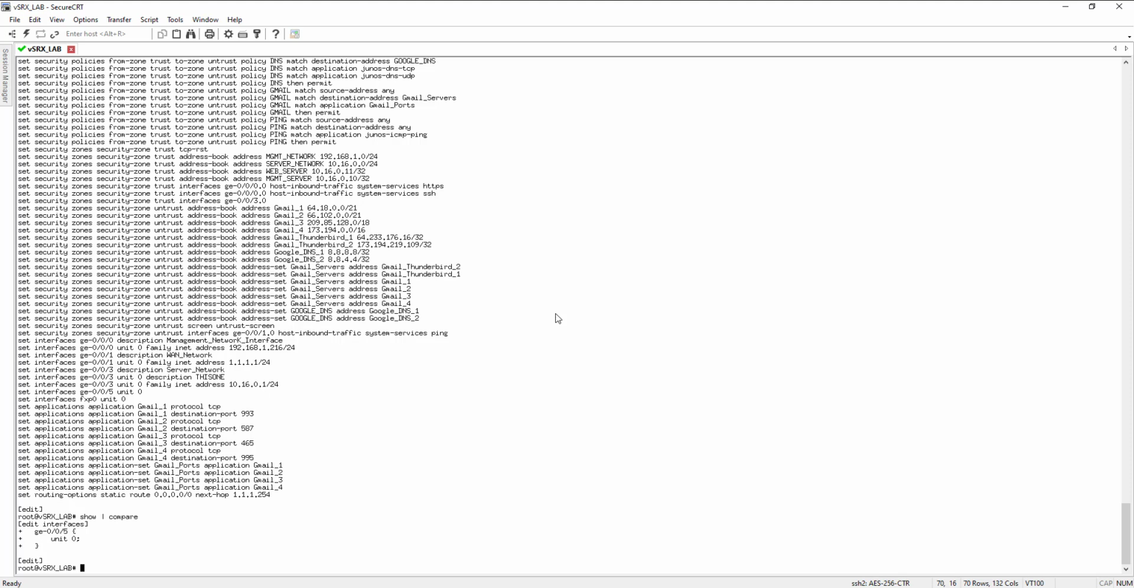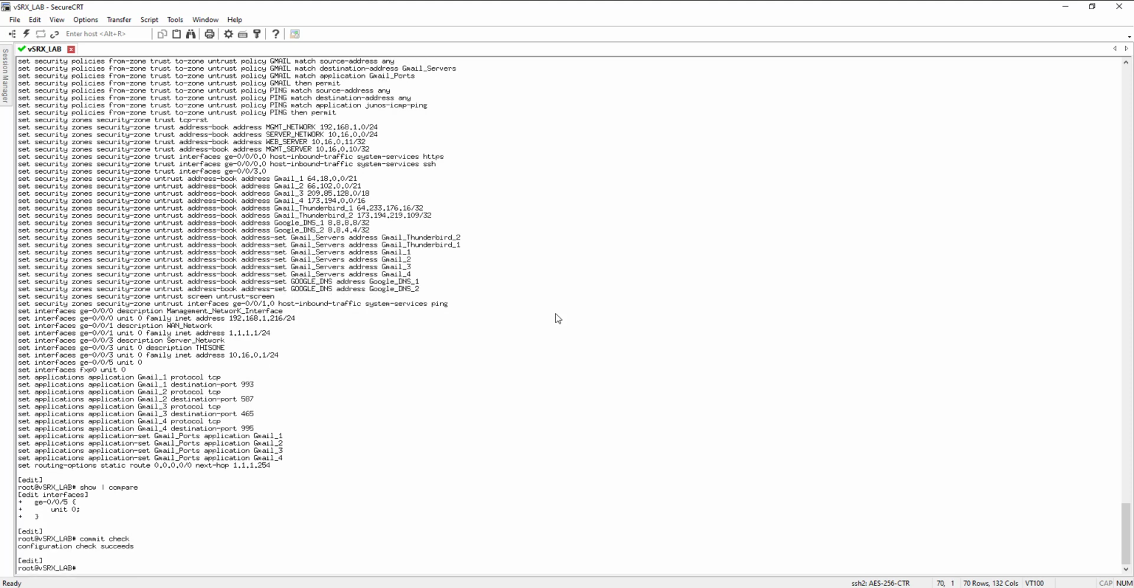Another thing you can do is validate, to make sure there are no problems before you commit: commit check. This will go and check to make sure that the configuration you've entered is good and there are no problems. And if there is a problem, it'll pop up and tell you that there was an issue before it commits it.